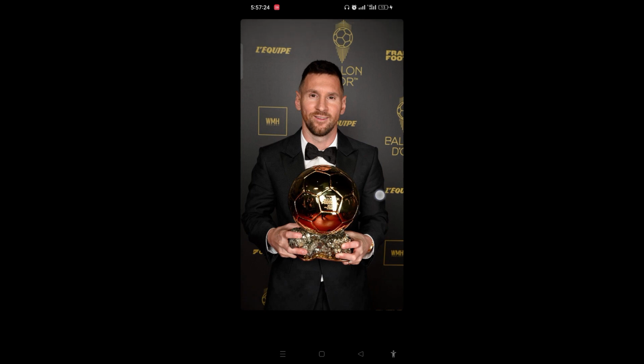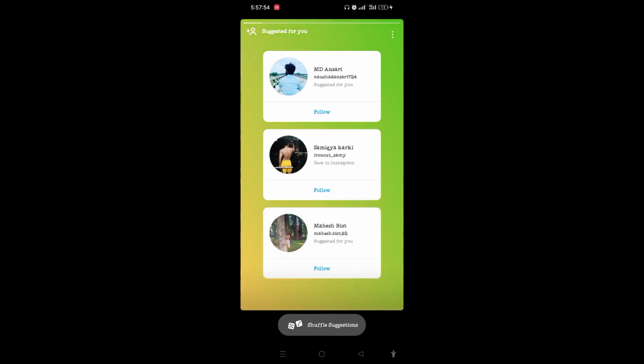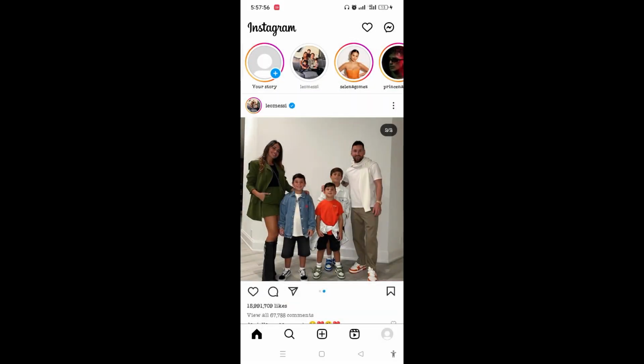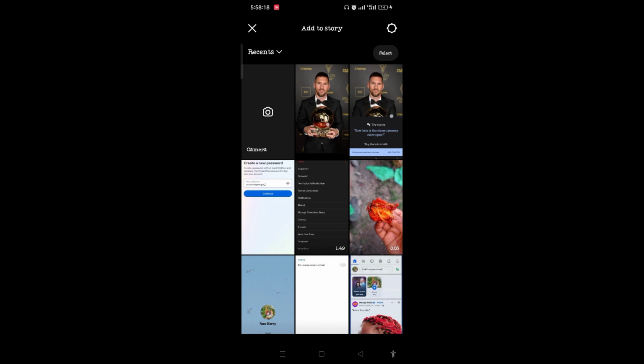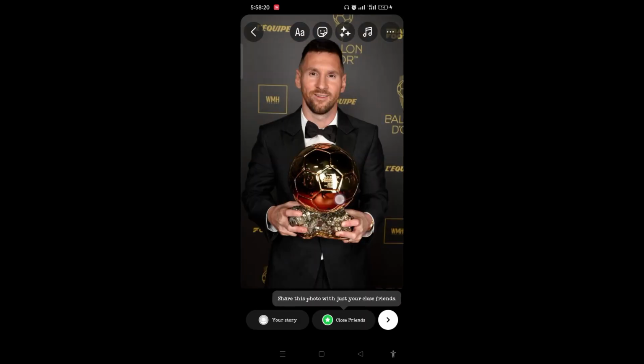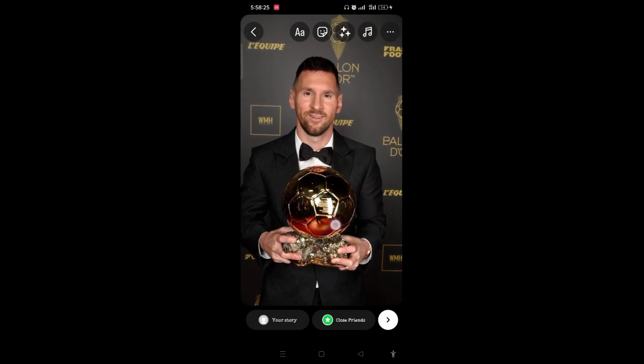So what you can do is just screenshot this, and once you have taken the screenshot of the photo, what you can do is simply you can tap on your story option on the top left corner. Tap on it and you can just choose the photo you recently screenshotted, and then you can just adjust it according to the size of your preferences. And then on the top you can see the type in option.